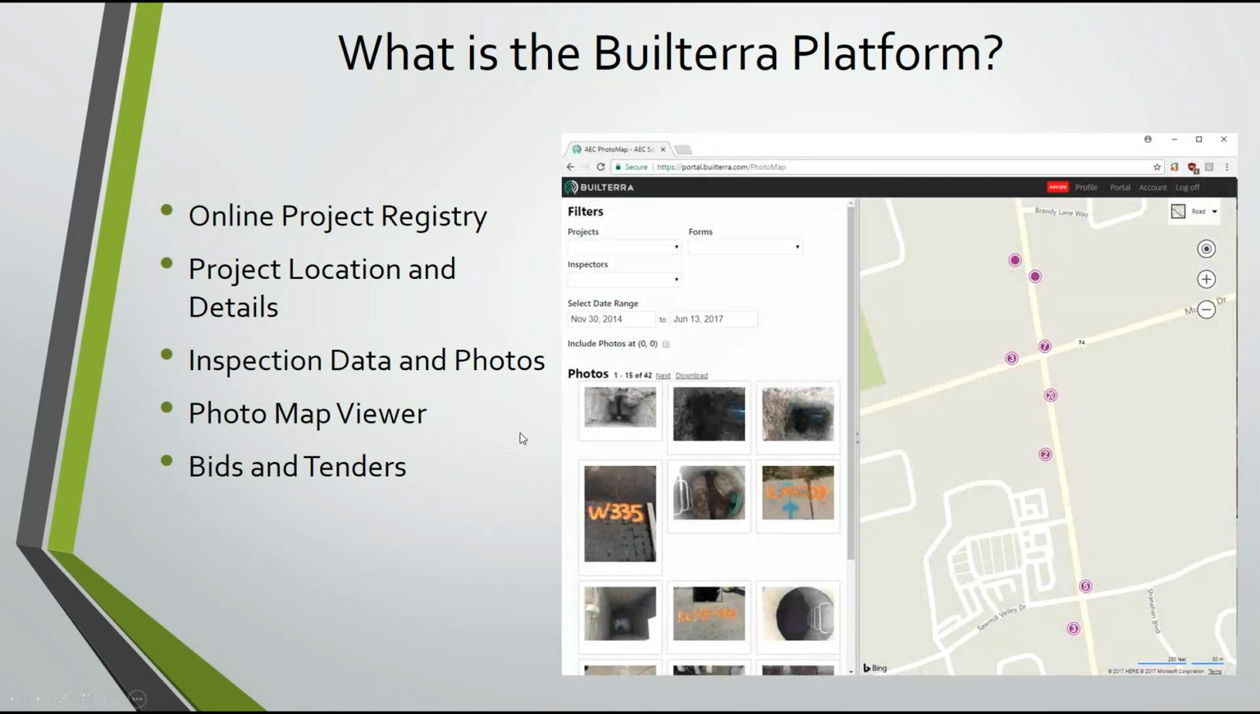The photo map is always a good feature that people like to see. It means that every photo you capture is going to be stored in the Builterra site, and you can zoom around the world photos and find out who took the shot and why.